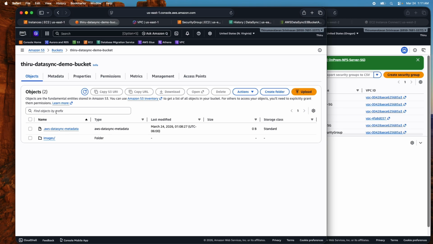So this is good. We have created a data sync agent instance in the on-prem environment which has our data sync service deployed on it, and then we activated our data sync agent and created tasks. We have created two locations for source and destination, and we have also migrated the data using a VPC endpoint for our data sync service. We are not using the public endpoint.